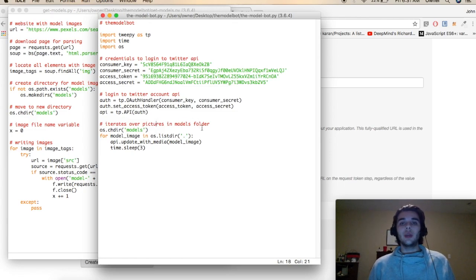So what we want to do is post these images. In this case, we want to change the current directory that we are in to the models folder that we saved all our scraped images in. Here we are using the os.chdir function, which is basically just saying change the current folder that we are operating in to the models folder. When your script first starts running, the current directory that it runs in is the directory that the scripts themselves are located in.